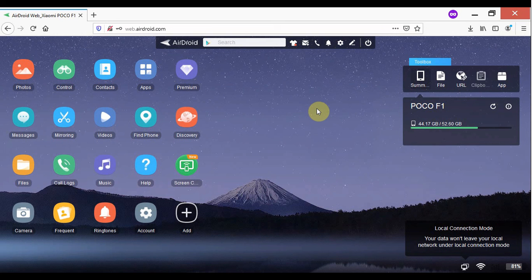Apart from casting our mobile screen to laptop, we can also use this application to do various other activities like accessing our files present on the mobile phone. You can also download a file from AirDroid to your laptop. You can also upload files from your laptop to mobile using AirDroid. We can also remotely control our mobile phone. I will discuss all these features in our upcoming videos in detail. For now, we will see how we can cast mobile screen to laptop.